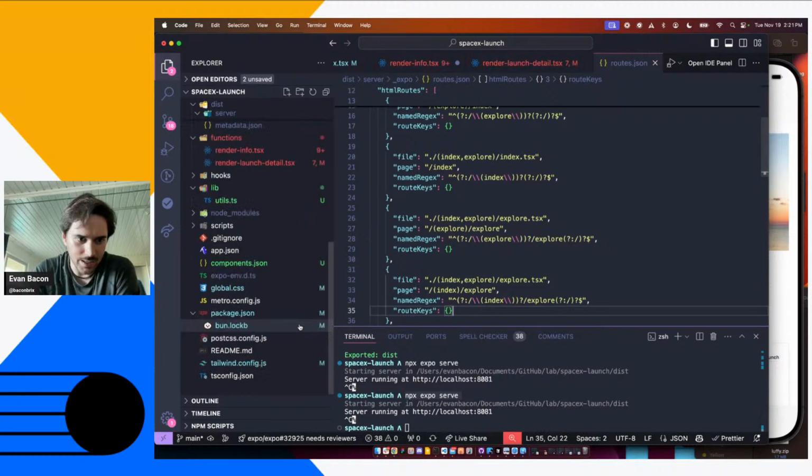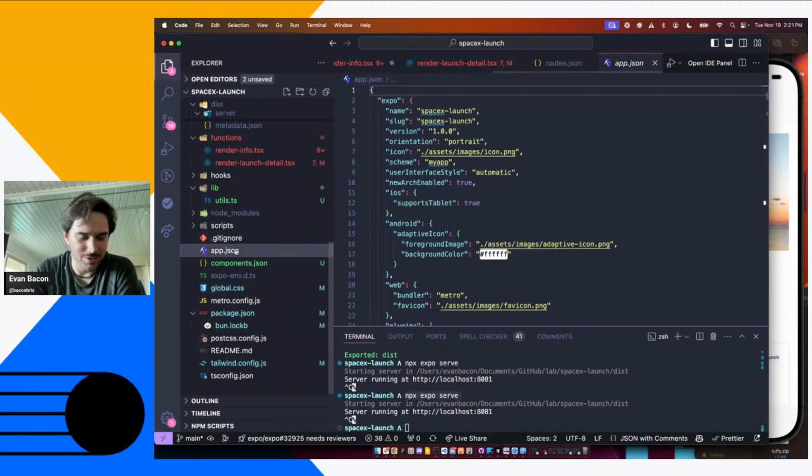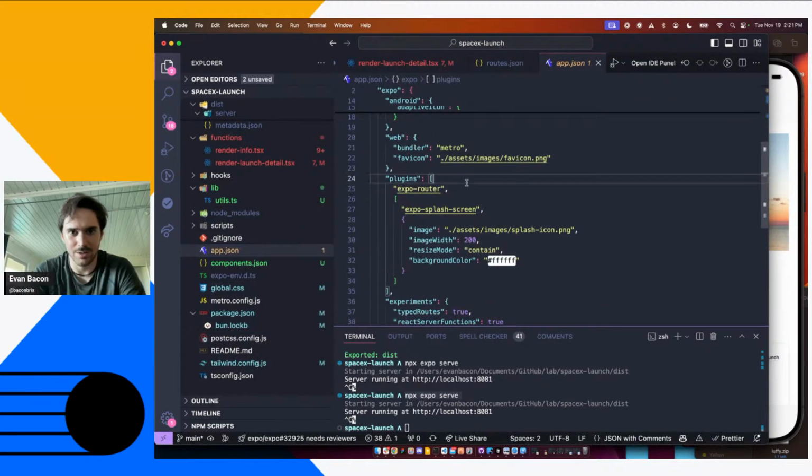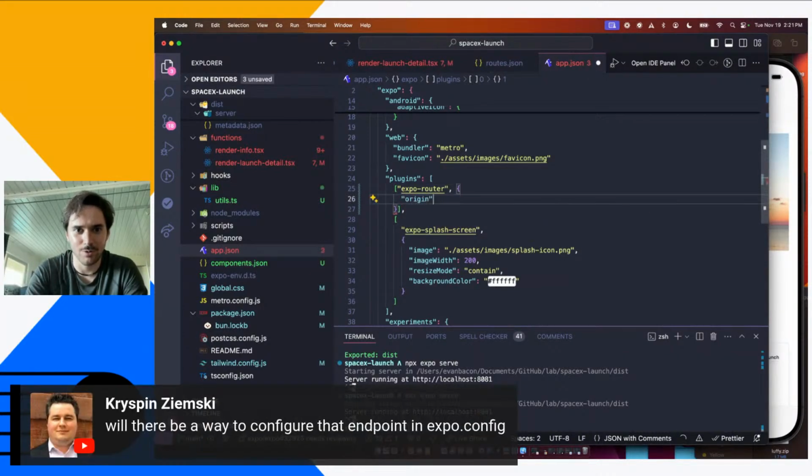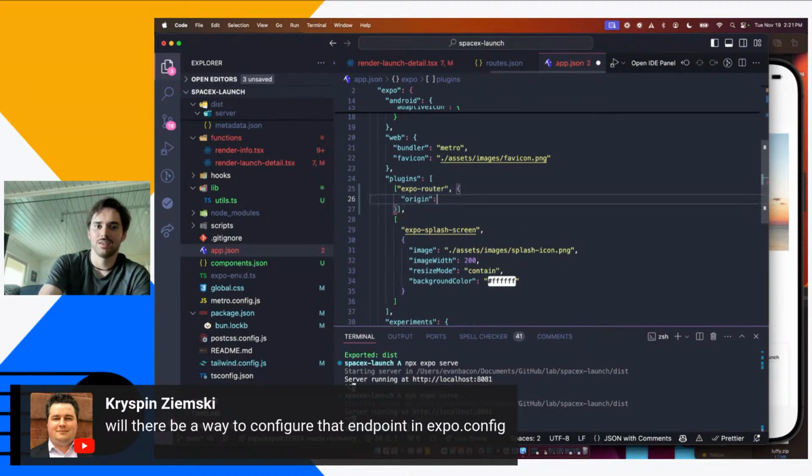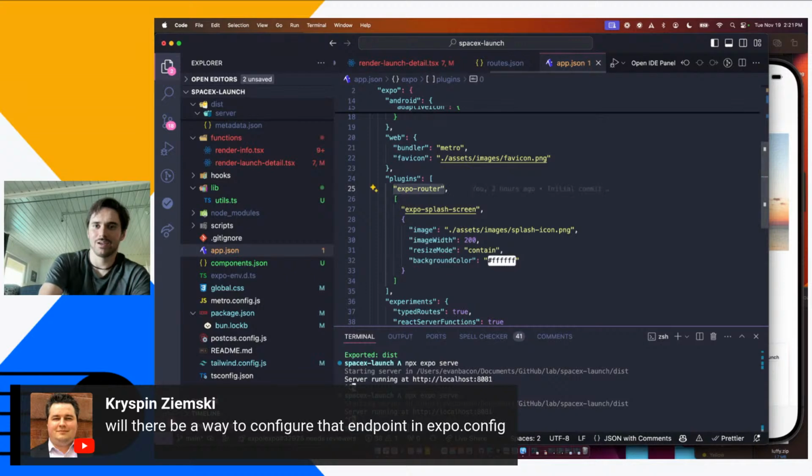Configure the endpoint. Yeah, so I explained this a little bit earlier in the stream, but you can configure the root endpoint inside of the Expo router object. So instead of here, you do origin, and then this configures where the production native origin comes from. The other ones are all automatic. So yeah, the configuration is all technically available here.